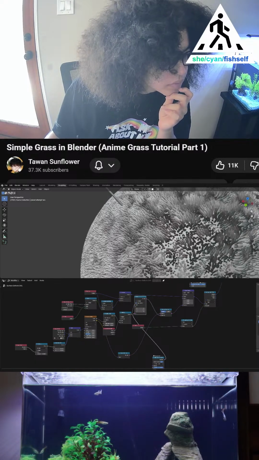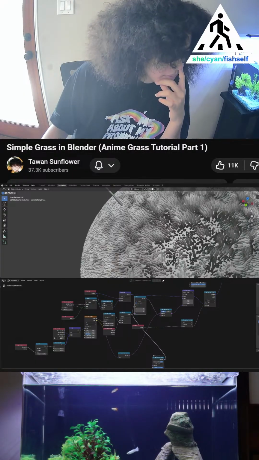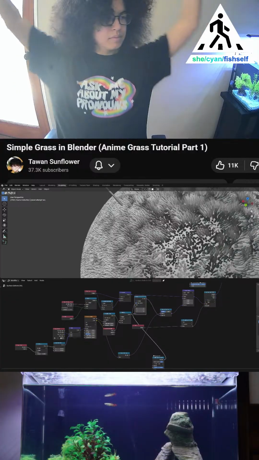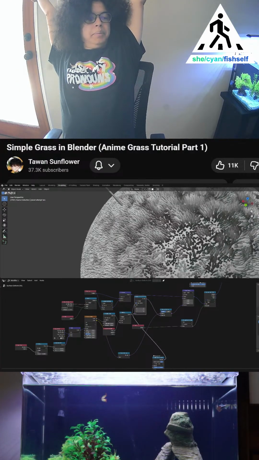And to add more controls, we can duplicate this mix nodes which we used earlier and place it over here. This lets us adjust the strength of our noise texture, giving the ultimate control over the amount of randomness in your grass.